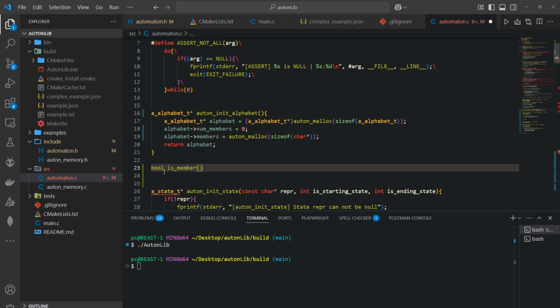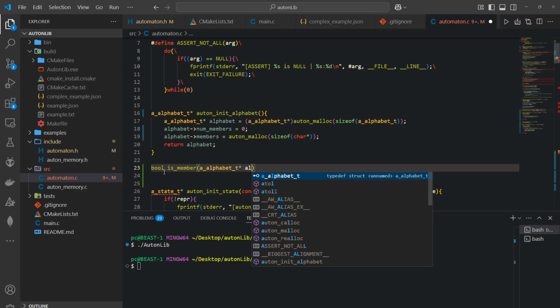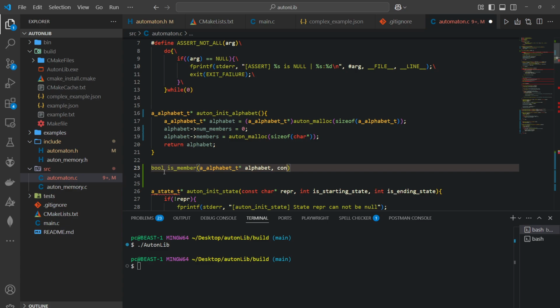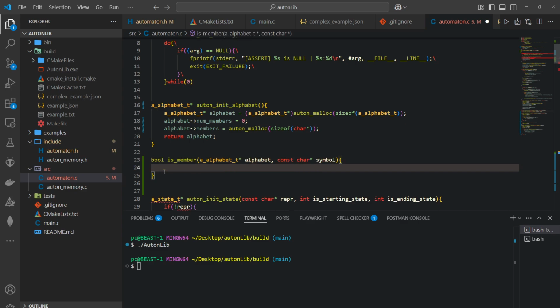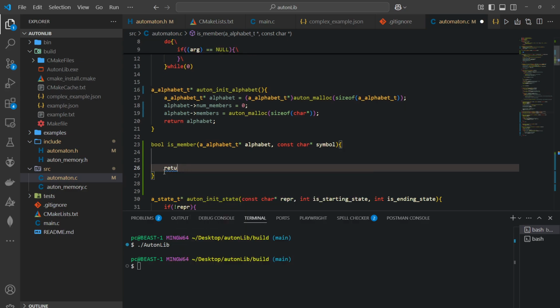So we're going to say bool is member, and what we have to do here is take in the alphabet and also the symbol whose existence we want to check. So let's take in a pointer to the alphabet. I'm going to say alphabet like so, and then let's take in a const char symbol. This is a string. Remember that every symbol is a string, a sequence of characters. So this is how we defined our alphabet, right? So we want to return.